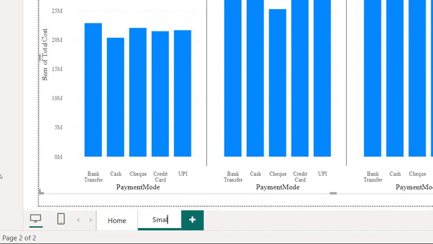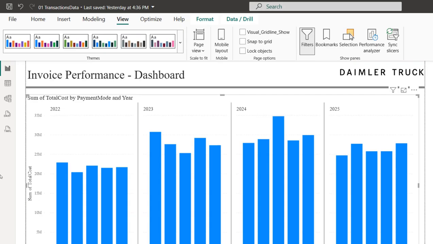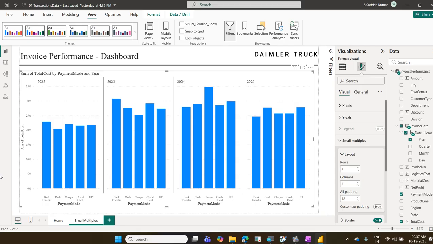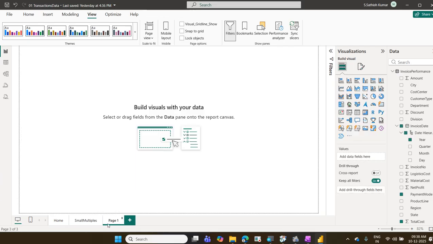Now let me add another page here. So I'll add another page. So let us discuss about the stacked, then we'll see about publishing this report. Stacked bar chart or column chart.